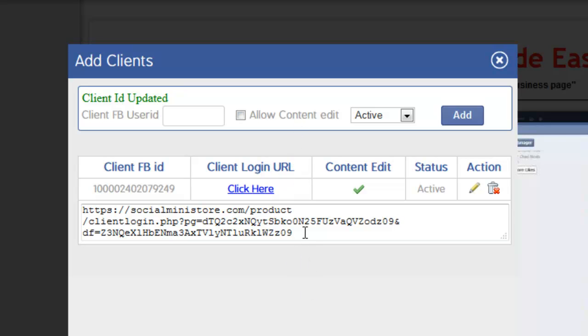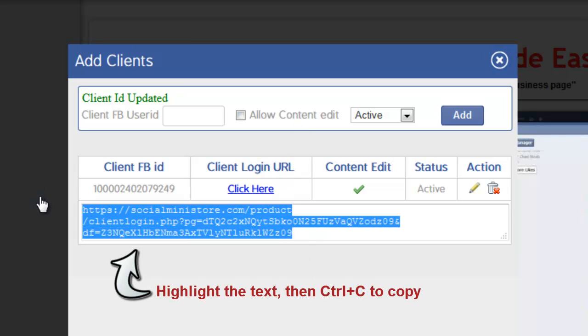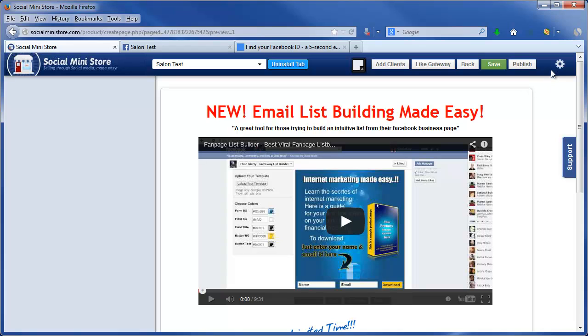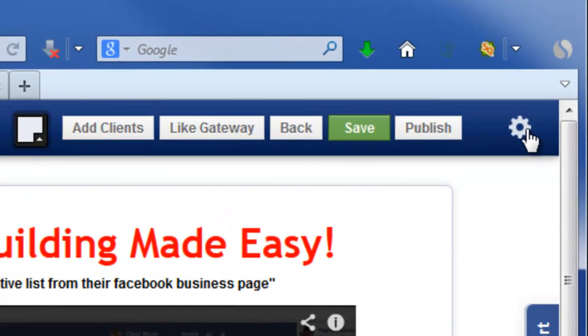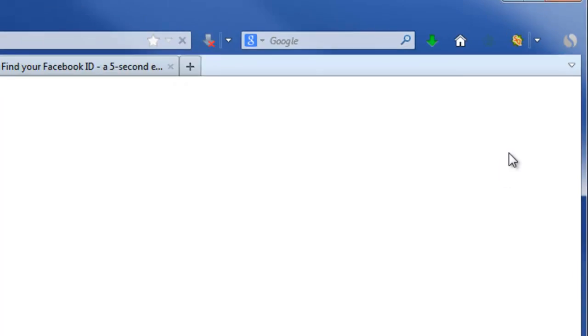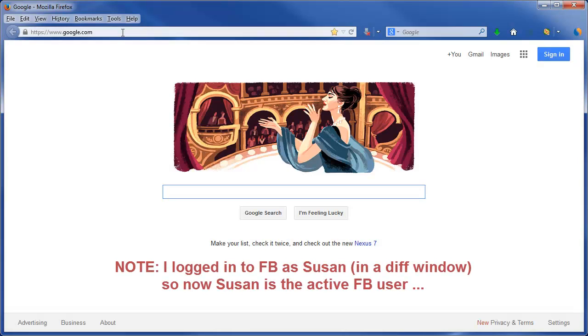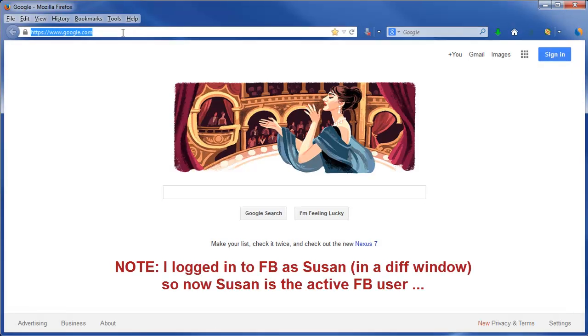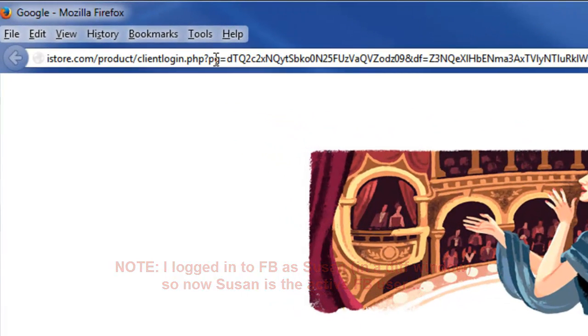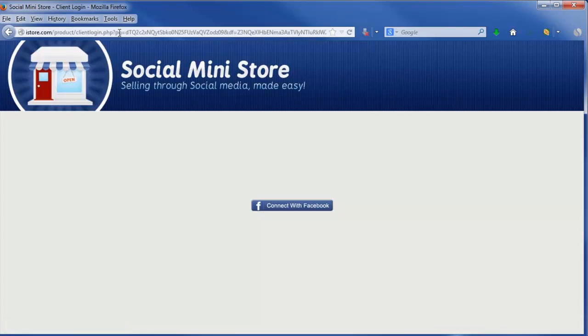So let me show you this. I'm going to copy this information, get out of here, and now I'm going to log out totally, including out of Facebook, log in as Susan, and show you how that works. Okay, I've logged in as Susan into Facebook, so when I go to that unique URL, again, this is only for the client login, and this is specific to Susan.